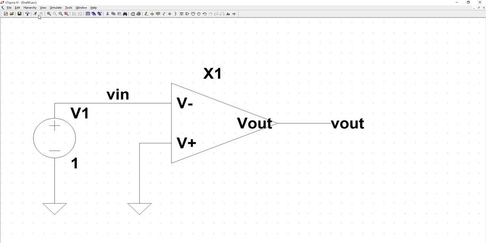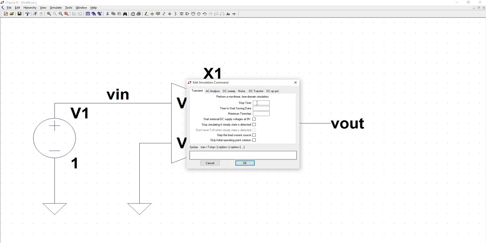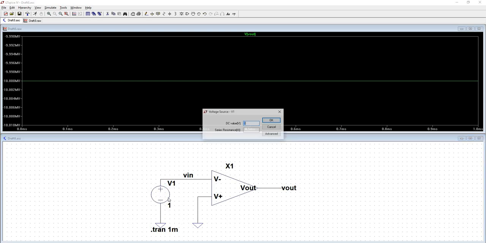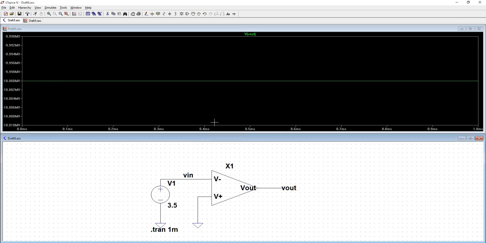Let's run a transient analysis and confirm that. Stop time, do 1 millisecond, and V out is negative 10 megavolts. So it's exactly what we said. If you wanted to get an expression for the gain, I'm going to change the voltage here to make it a little bit easier, because 1 divided by 1 kind of leaves it the same. So let's do like 3.5 and run it again. So now we're at negative 35 megavolts, which is what we should see.